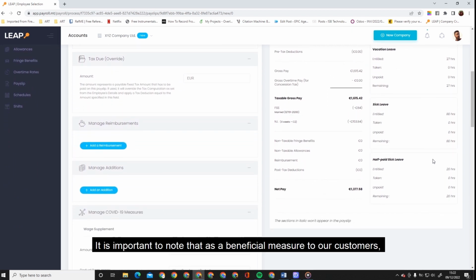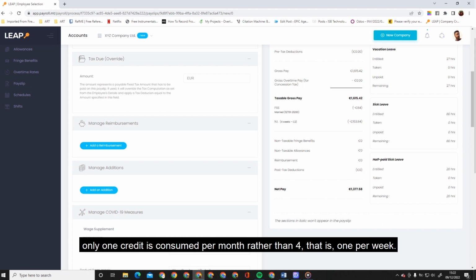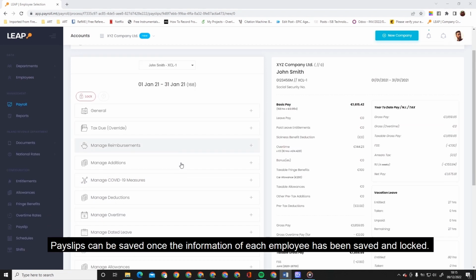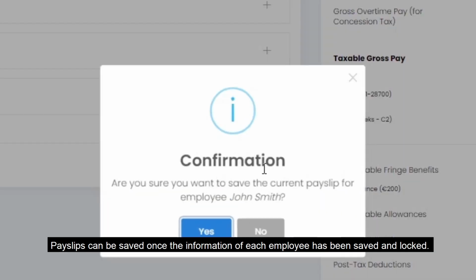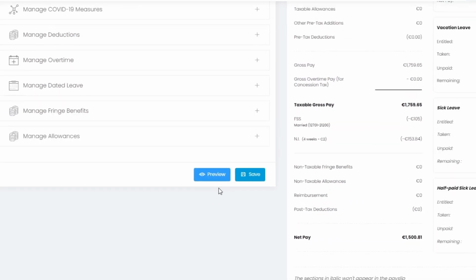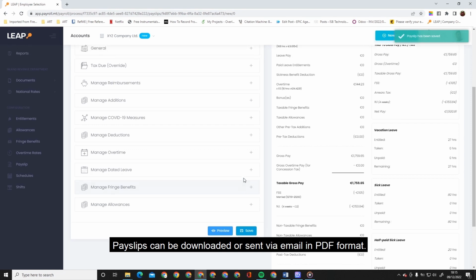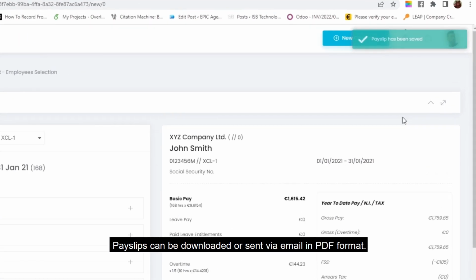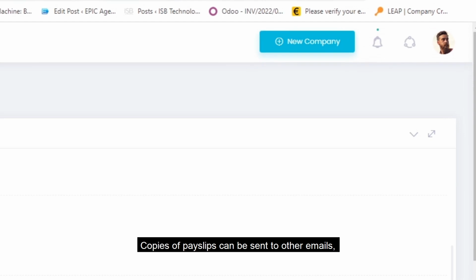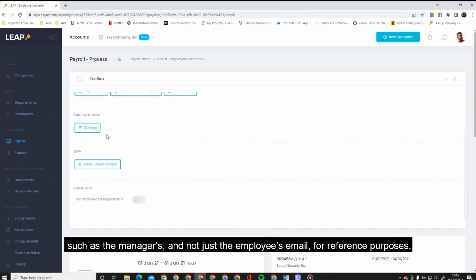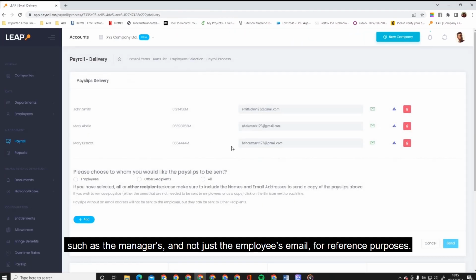It is important to note that as a beneficial measure to our customers, Leap only consumes 1 credit per employee in the respective month. This means that if an employee is paid weekly, only 1 credit is consumed per month rather than 4, that is, 1 per week. Payslips can be saved once the information of each employee has been saved and locked. Payslips can be downloaded or sent via email in PDF format. Copies of payslips can be sent to other emails, such as the manager's, and not just the employee's email, for reference purposes.